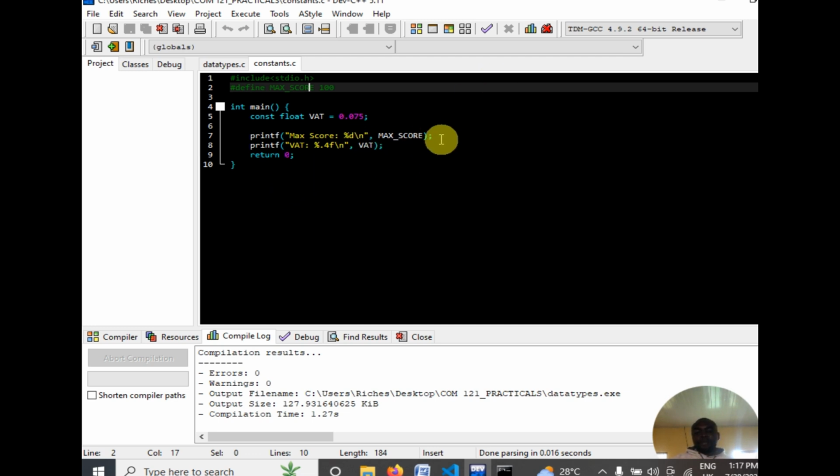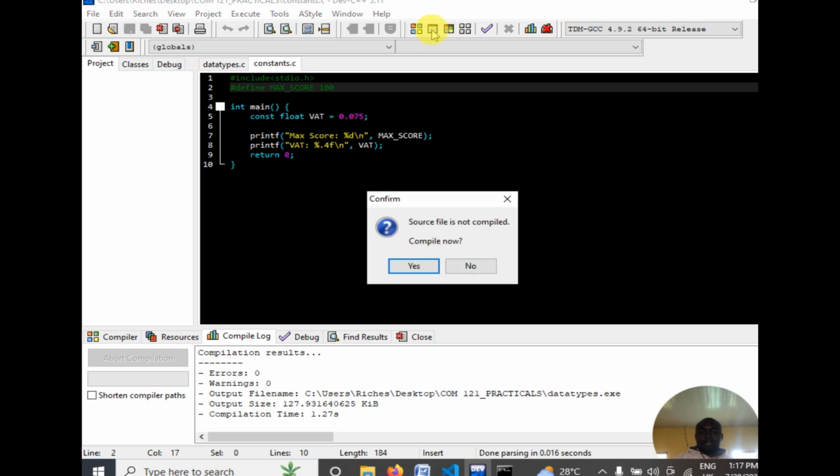So in this environment, we can easily compile and run our code here. Normally you compile before you run. If you just click on run, it's going to inform you that you must compile. So let's click on run here and see. You see the prompt bar? Have you seen it? Source file is not compiled. So this is a compiled language. C is one of the compiled languages.